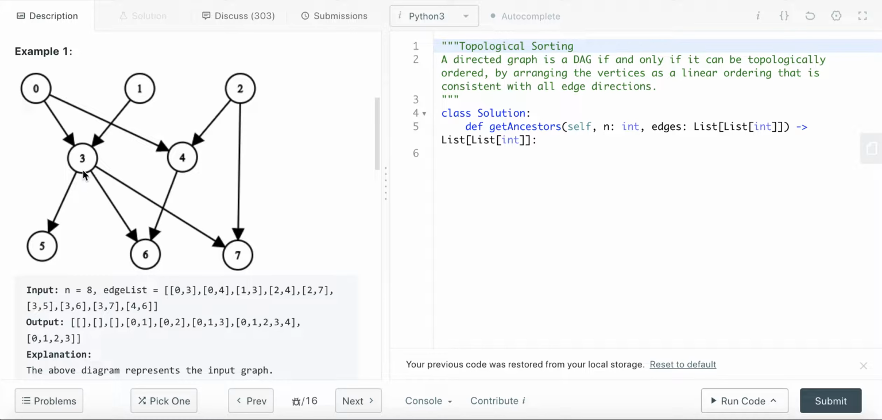For node 3, it has 2 incoming edges, and the ancestors are 0 and 1. Because 0 and 1 do not have ancestors, node 3 only has 2 ancestors, 0 and 1. Similarly for node 4, the ancestors are 0 and 2. For node 5, the ancestors are 0, 1, 2, 3. There's one incoming edge to node 5, from node 3 to node 5. So in that case, we know node 3 is an ancestor of node 5.